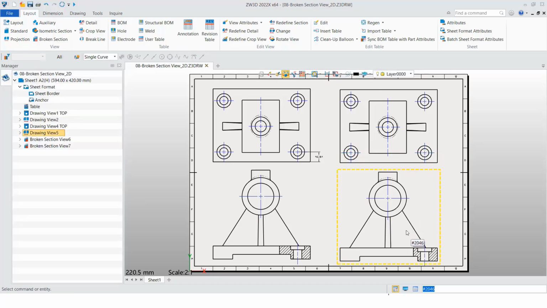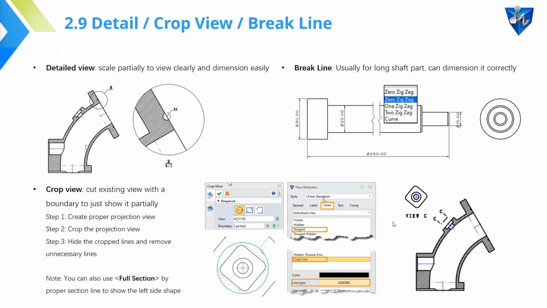Okay, we get result. Here I would like to show you about detail view, crop view, break line. So let's check what they are used for. Detail view is to scale partially to view clearly and dimension easily, like this one, the small place. And the crop view is to cut the existing view with a boundary to just show it partially. And like here, we create the projection view first and then cut it.